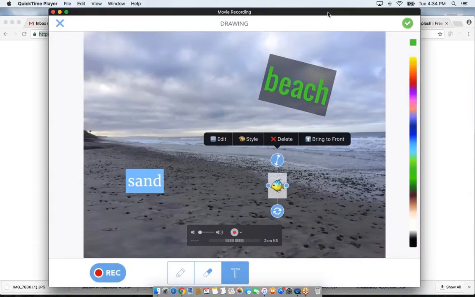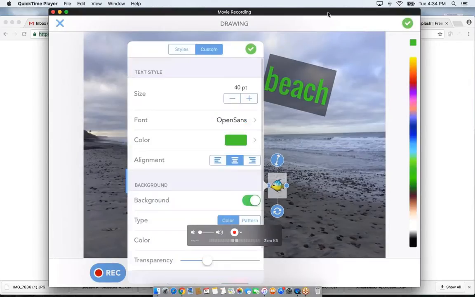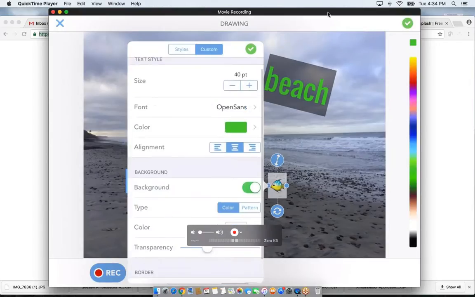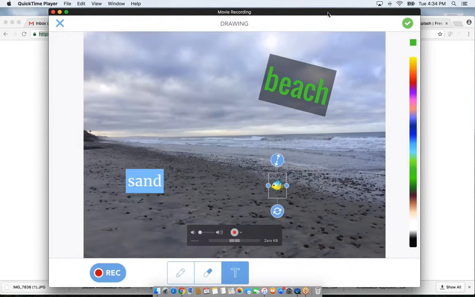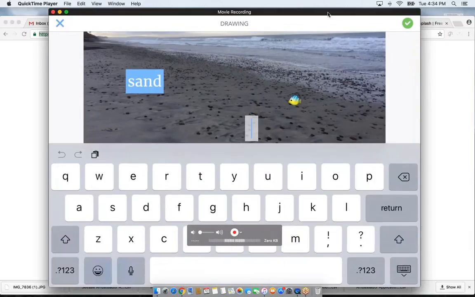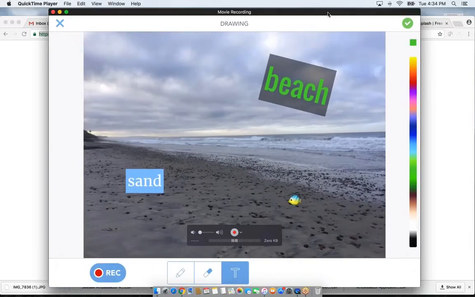But I'm going to give you an insider tip. If you want this white background to disappear, you'll have to go to Style and then Custom. And then down here with transparency, you're going to want to turn that all the way to the right. That makes that text box background disappear. So if you're adding an emoji like that, it would show up without that white background.